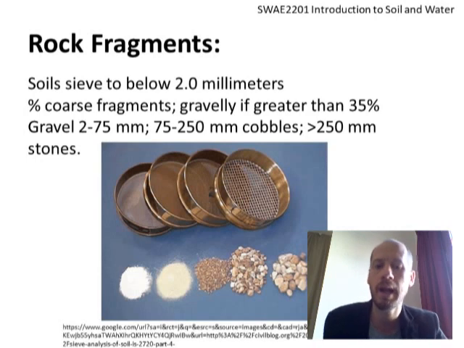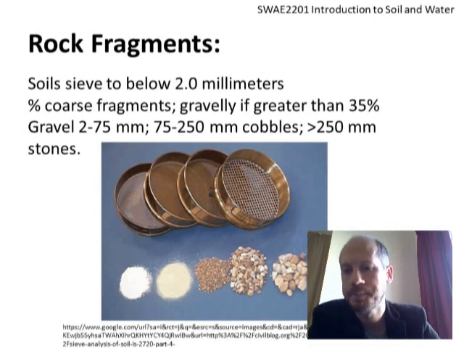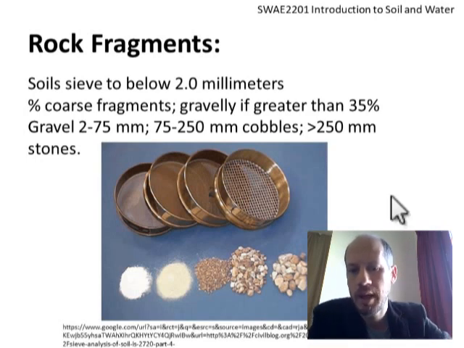The soil that you will analyze at the end is the soil with particle size below 2 millimeters. With the amount of material retained on the 2 millimeter sieve, you can calculate the percentage of gravel in that soil. If it's over 35%, then you say it's a gravelly soil. Okay, that's it for today. Thank you.